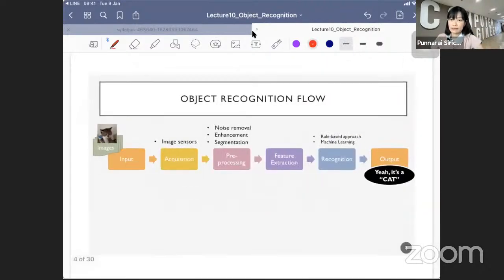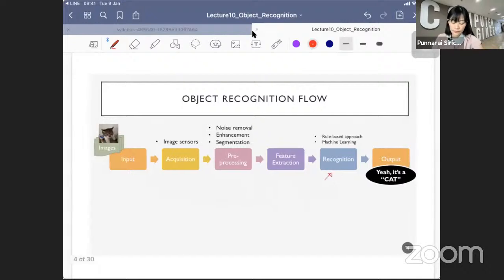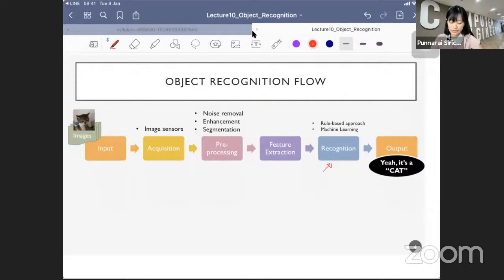So like I said, we are going to talk about object recognition. So how can you achieve object recognition? First, I have shown the flow for you to achieve object recognition, and I'm trying to link the process in between to the previous subjects that we have been talking about, if you can remember.